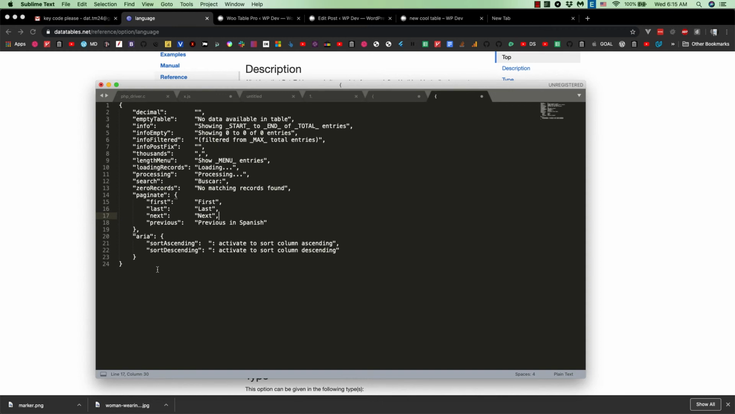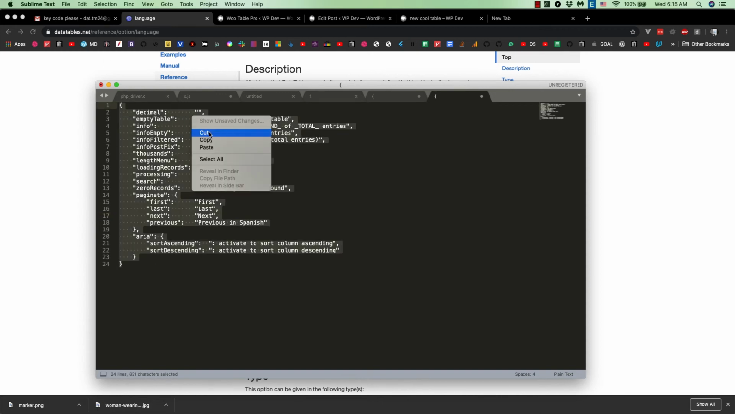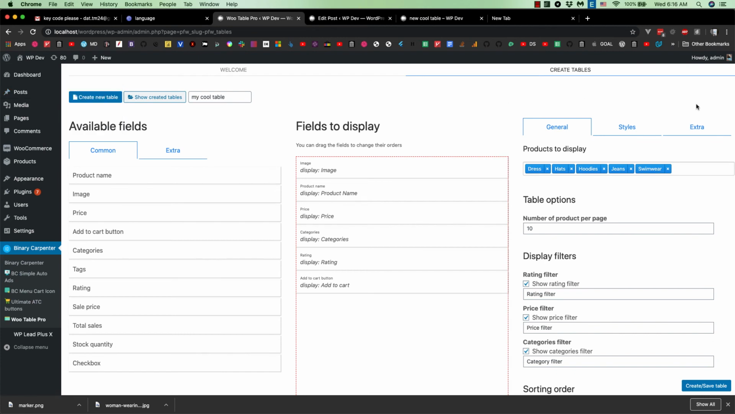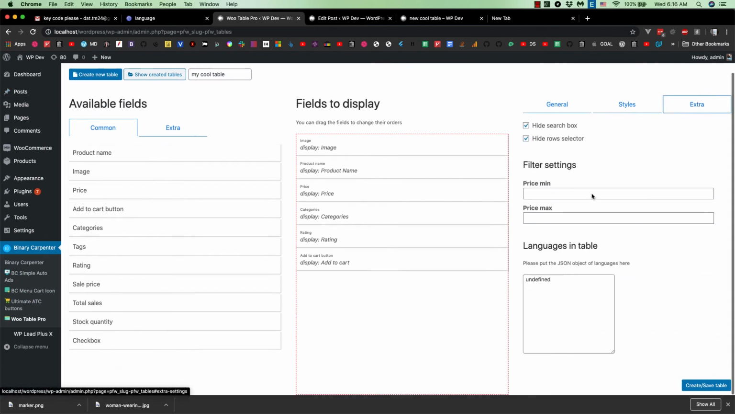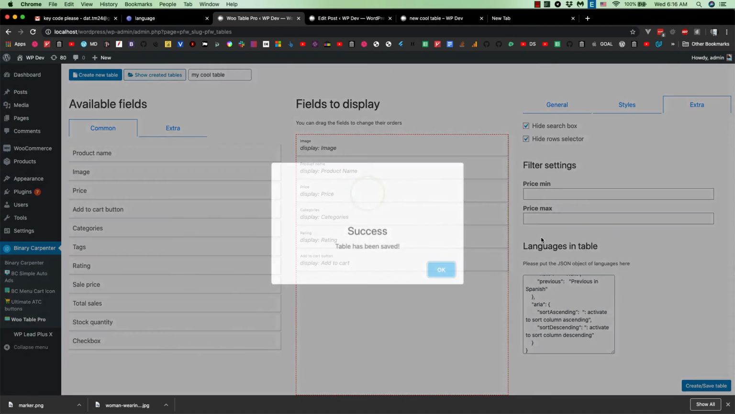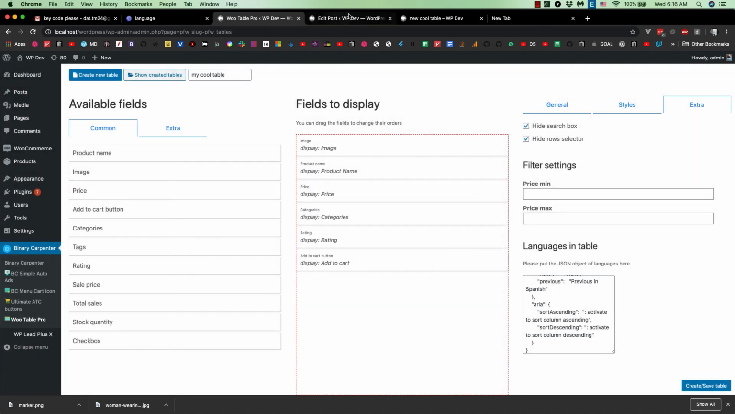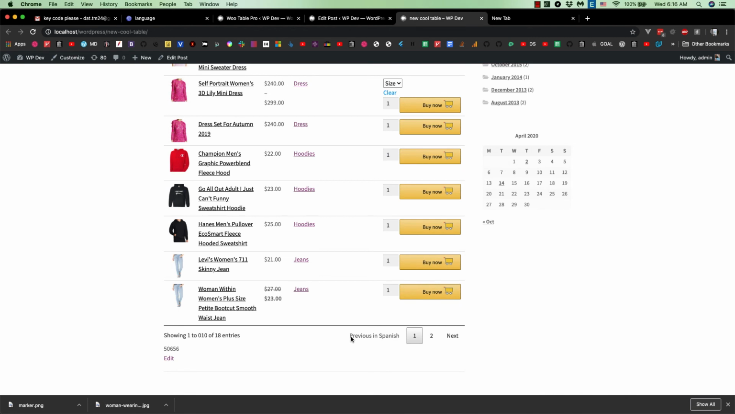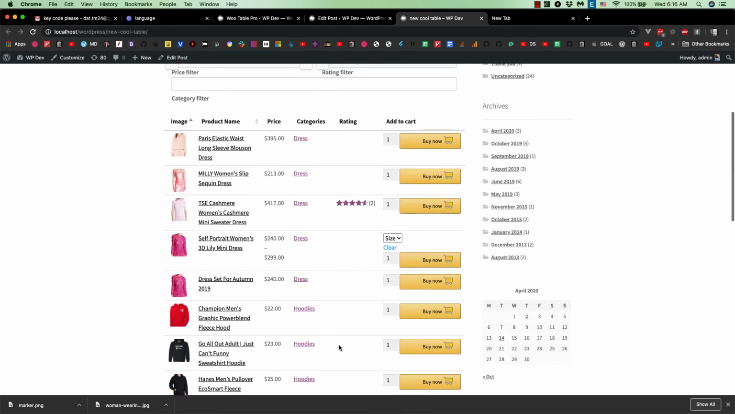Okay, so I'm going to copy this, go back to my table, and you see that in the extra there is a field here. Simply paste it here, click create and save table, and now go back to the cool table and reload it. And you see that previous in Spanish.